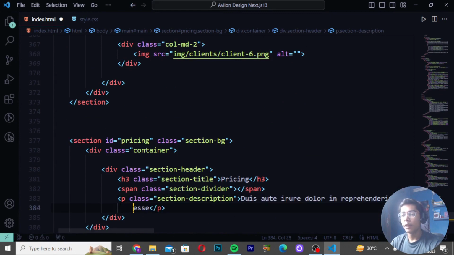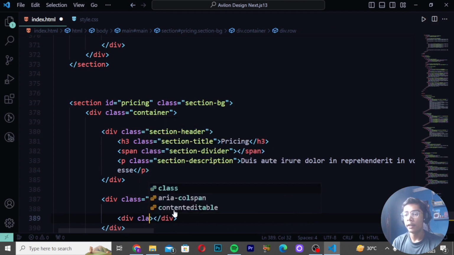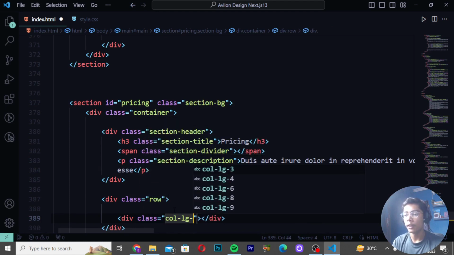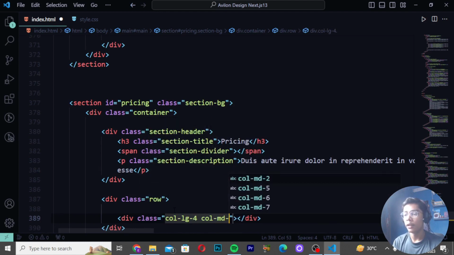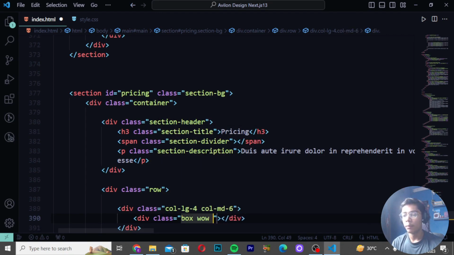After doing that, simply move here, and after the div write div class row, and then div class col-lg-4 and col-md-6. Then you have to write div class box wow fadeInLeft.